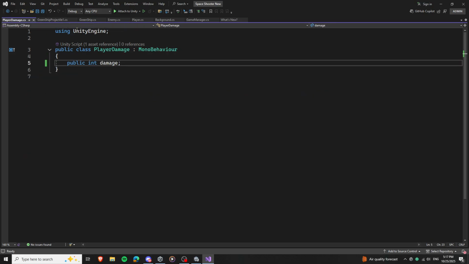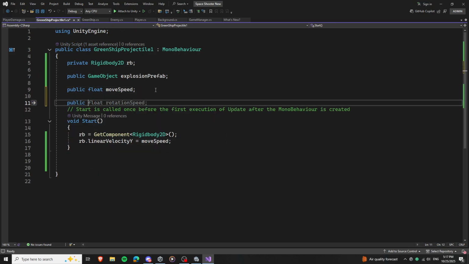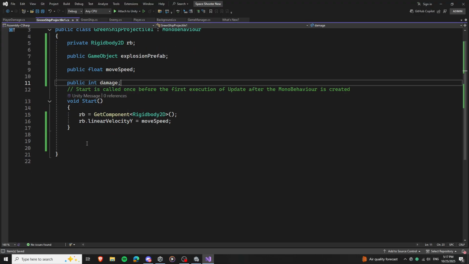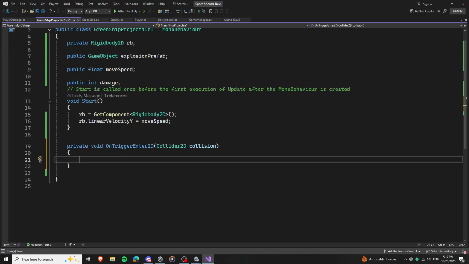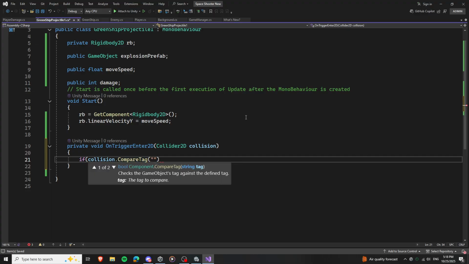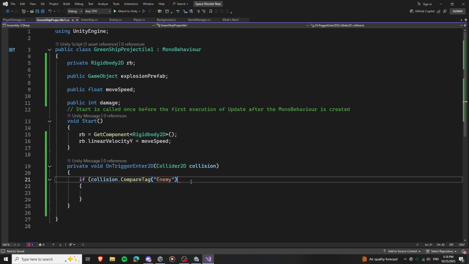So that means we do not need a player damage script. We can just say it here, public damage. And then we say OnCollisionEnter2D. We check if it is an enemy. So if the collision compare tag is enemy, we do three things. Okay, the first one is we deal damage to that enemy.